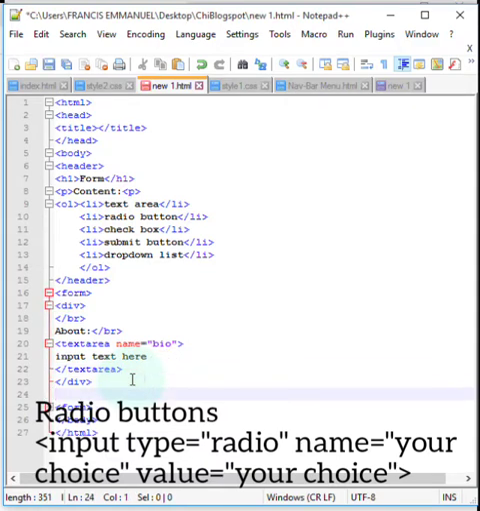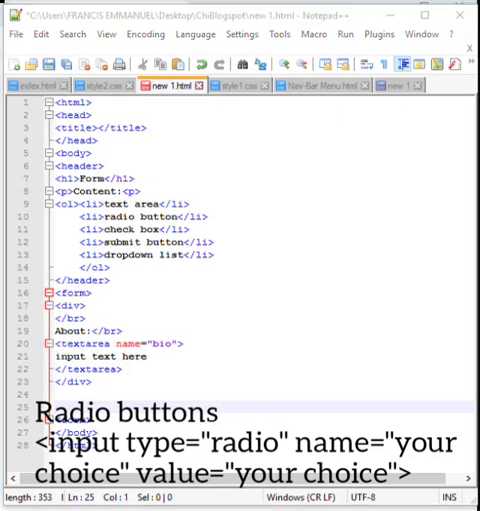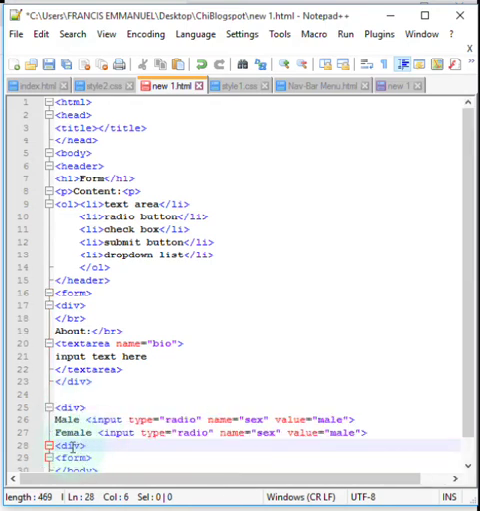I'm going to make another div. Alright, let's put another div here. So male, input type radio. So this is just the important thing. Type radio, name, sex, male, female. Then the value of this is male. So with this radio button you can only select one of these.